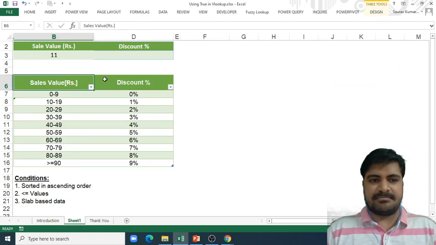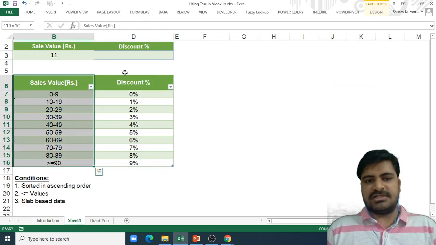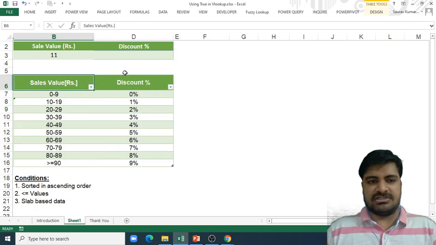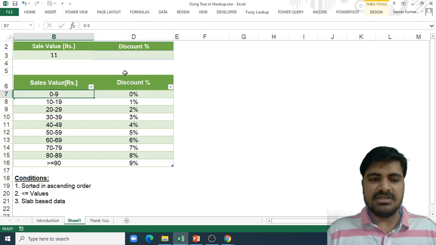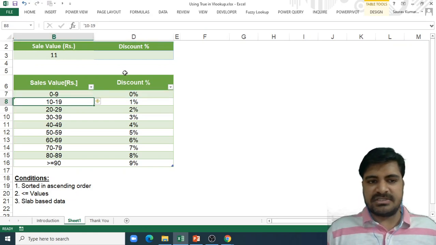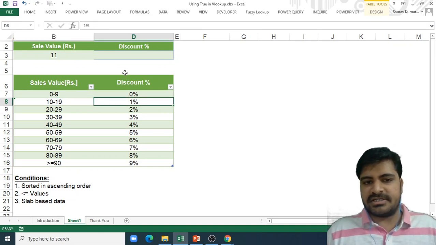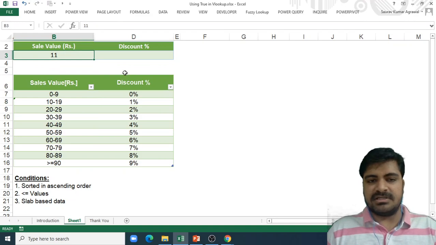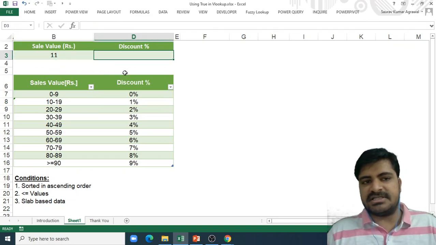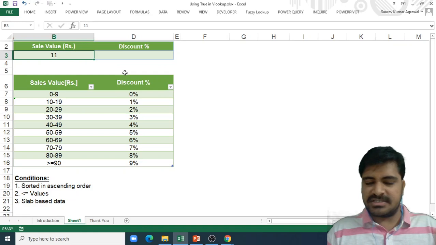Let us take a small example wherein we have a trader who has a slab based discount structure. For example, if the sale value of the product is in the range of 0 to 9, both extremes included, the discount percentage is 0, that is nil discount. If the sale value is 10 to 19, both bands again included, then the discount percentage is 1, and so on and so forth. So basically he has a slab based structure wherein I want to create a simple formula to calculate the discount percentage as soon as I punch a new sale value.